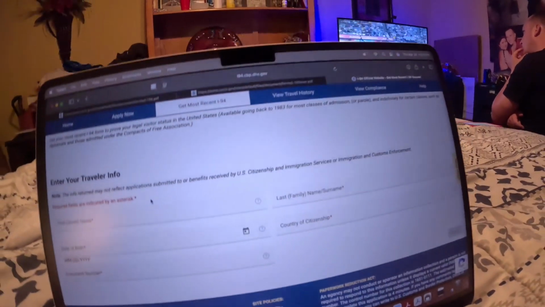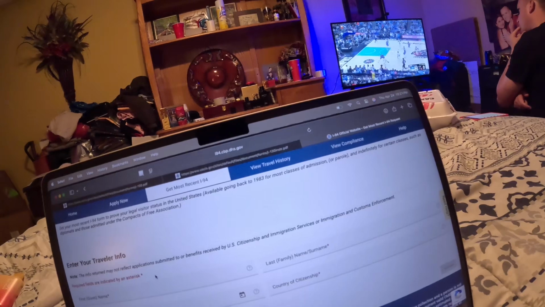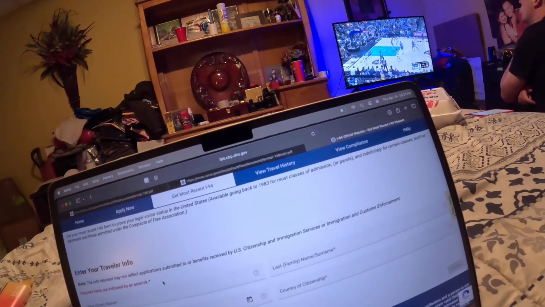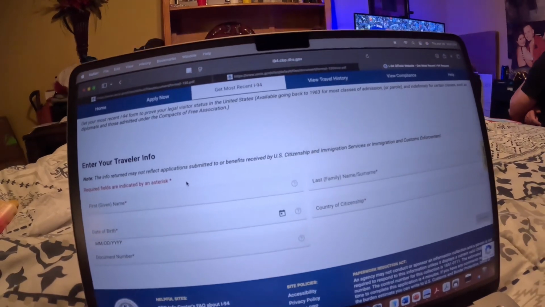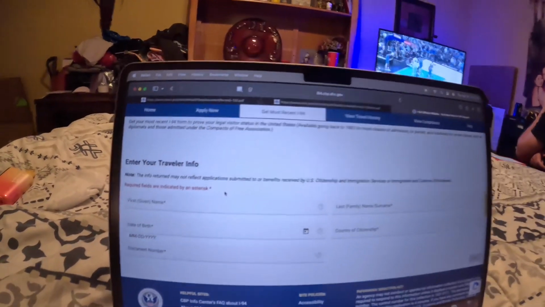Nasa na siya? So, may sample ako ng I-94 ko, pero somewhere sa ano ko na. Ang dami kasing ano dito. So, hindi ko na siya papakita. Papakita ko pa ba? Yung sample. Exhibit birth certificate.